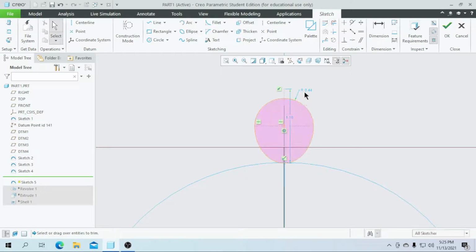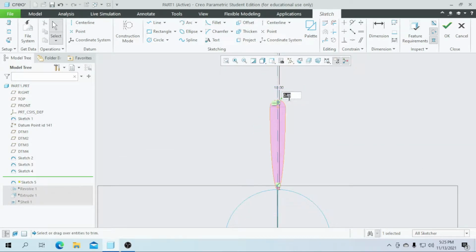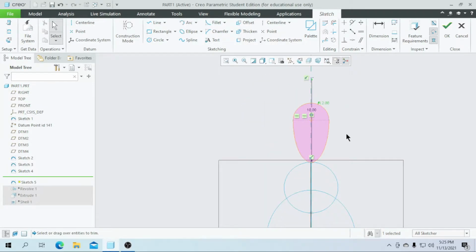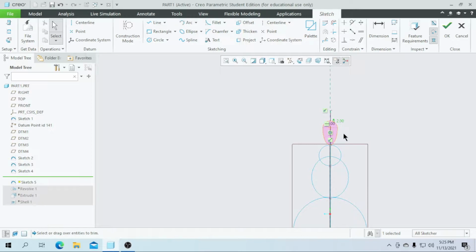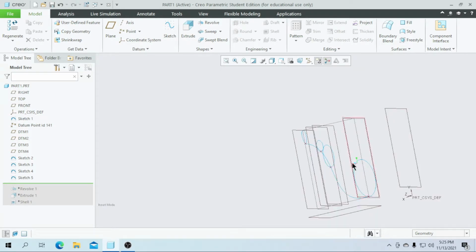So I need this height to be a value of 10 and this radius to be a value of 2. So as you can see, our final sketch got completed. So let's give OK for this. So sketches for these 4 planes are completed.